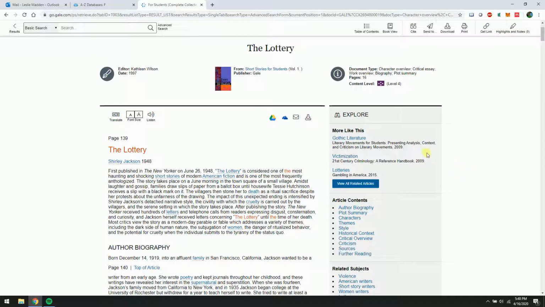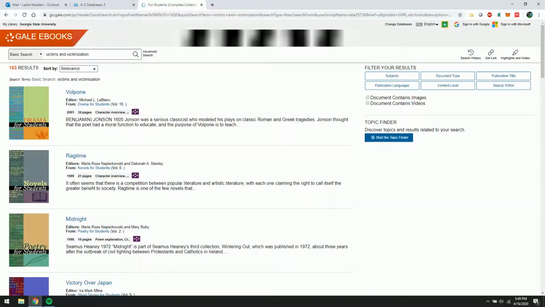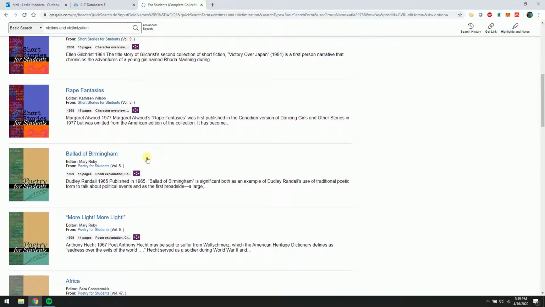Let's suppose we decide to write about the theme of victims and victimization in The Lottery, and we need some supporting sources. In the search box on the top left of the screen, we type victims and victimization, and then click on the magnifying glass icon to search. Now we have a list of articles about works that deal with the theme of victims and victimization. You might want to read one or more of these to compare how The Lottery and that work deal with the theme. Click on the highlighted title of any article to access it.